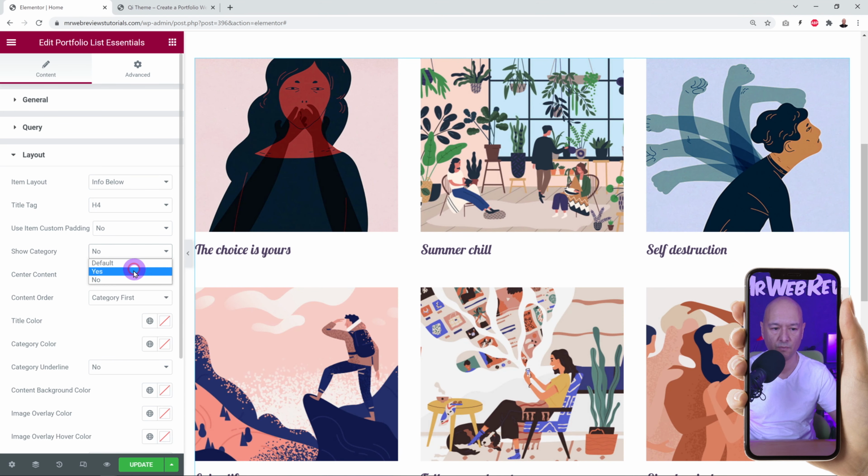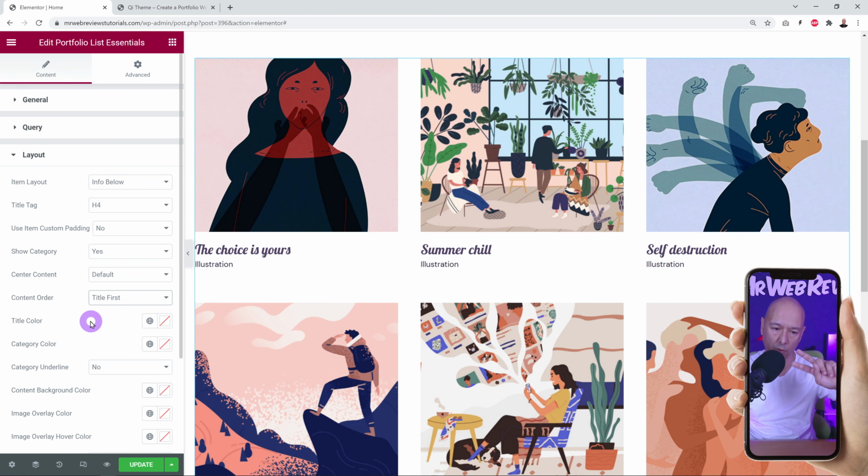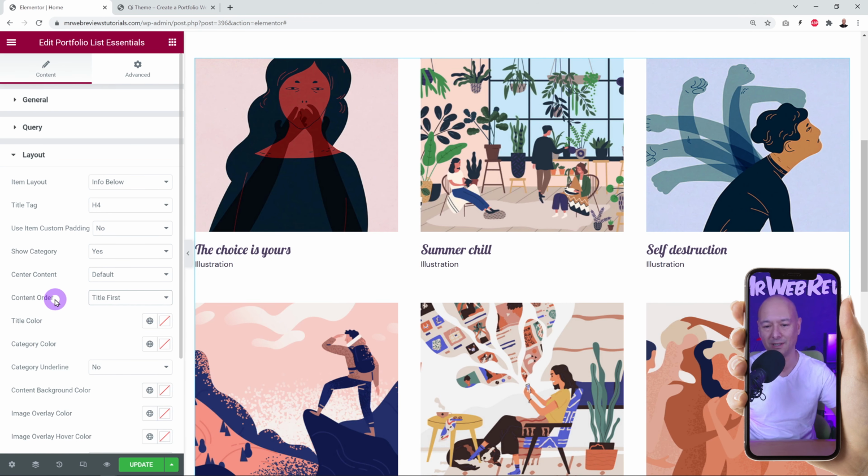So you can disable this, or maybe you want to display it. And if you want to display it, how do you want to display it? Do you want to display the category first or the title first? As you can see, if we select title first, it will be the other way around. Personally, I think this is better like this, but maybe you prefer the other way around. Again, feel free to change these settings to fit your own personal requirements.